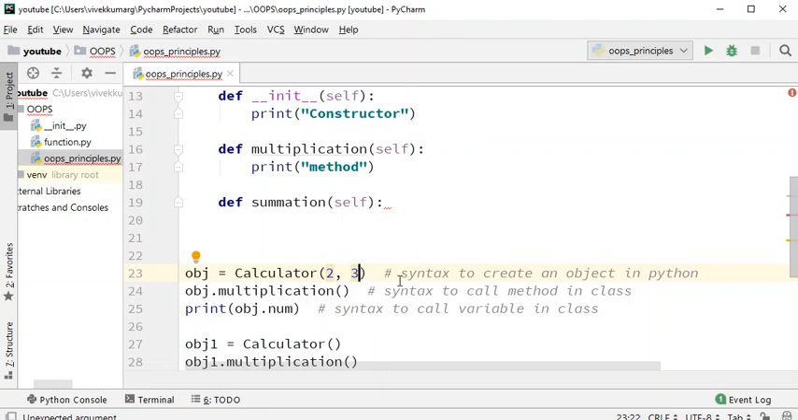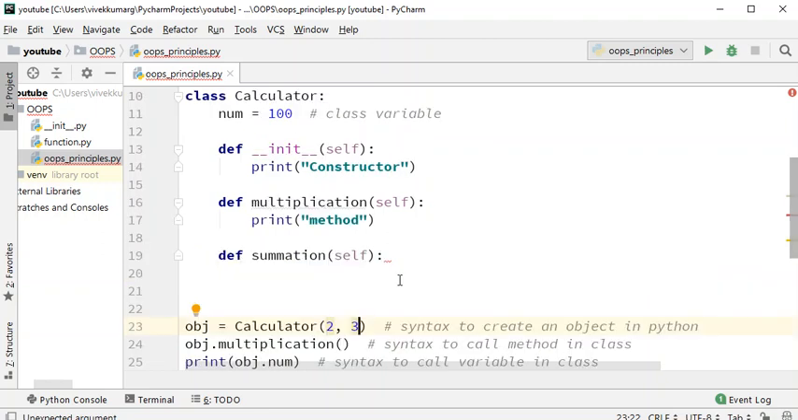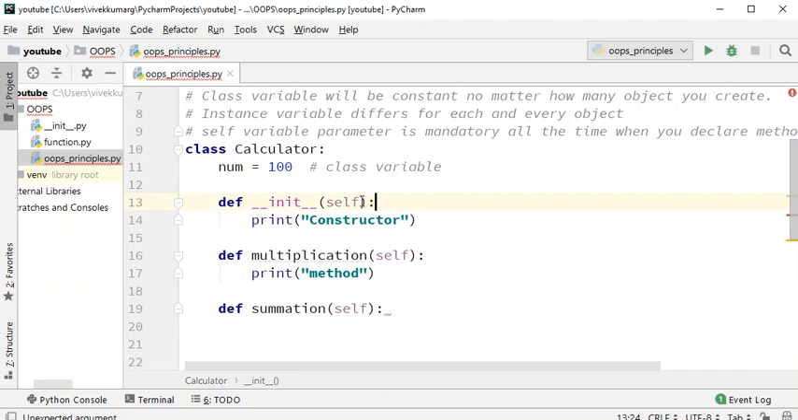and this 2 comma 3 will reach this constructor first. Now since you have passed two parameters, make sure they are caught in your constructor. If not, it will throw an error. And self is negligible, guys. Forget about self for now. Let's say a comma b. We'll say a comma b.